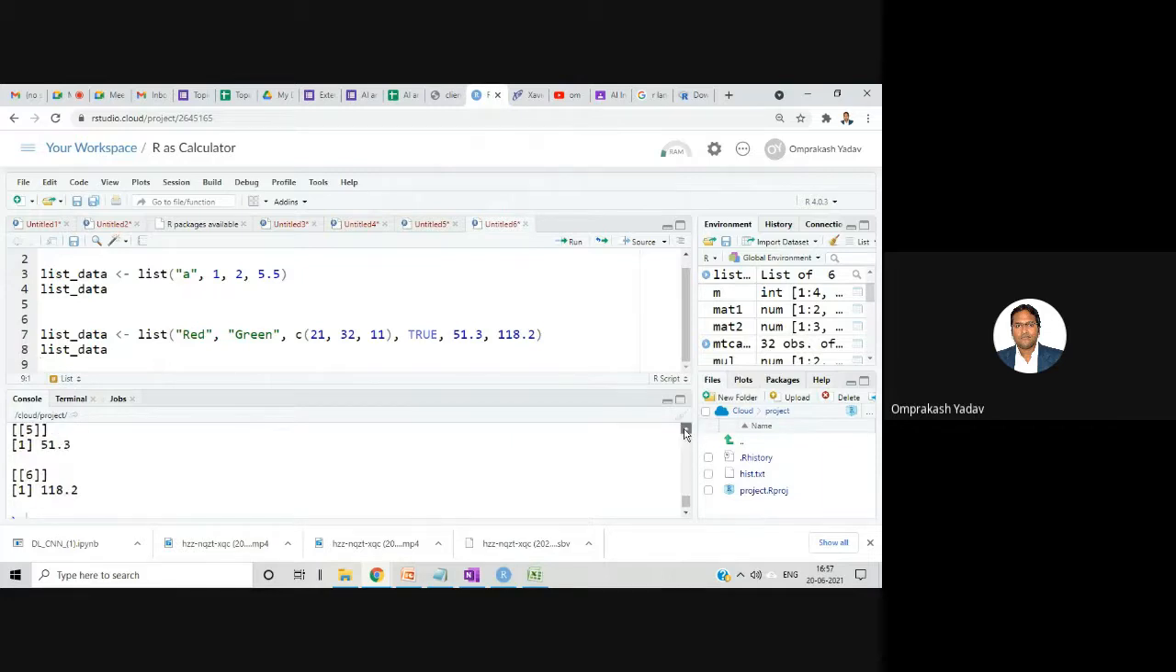So if you see the output, it's displaying, right? Even for the list, the elements start from the first position. So first position red, second position green, right? Third, that itself is a vector, okay? And then 2, and then this 51.3 and 118. This 2.